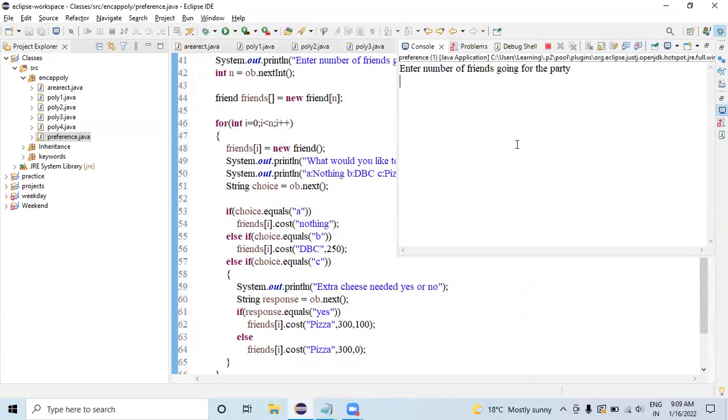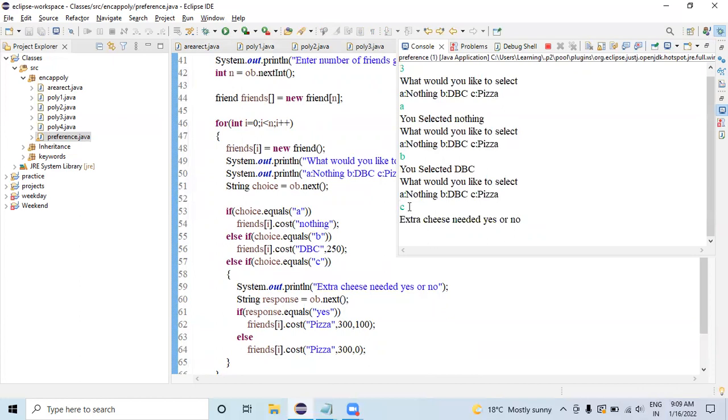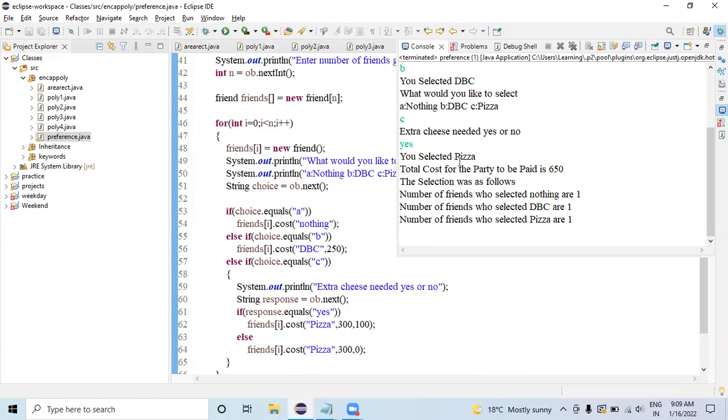So I will go to the console. It is asking me to enter the number of friends going for the party. I will give 3. The first individual will select nothing. The second individual will select DBC. The cost for DBC is 250. The third individual will select pizza. The cost for pizza is 300. 300 plus 250 is 550. Then I need extra cheese, so that will be 100. 550 plus 100 is 650. As you can see, the total cost for the party to be paid is 650.